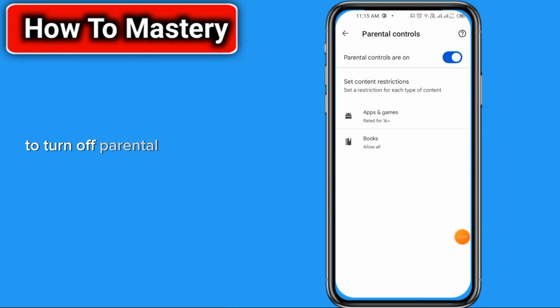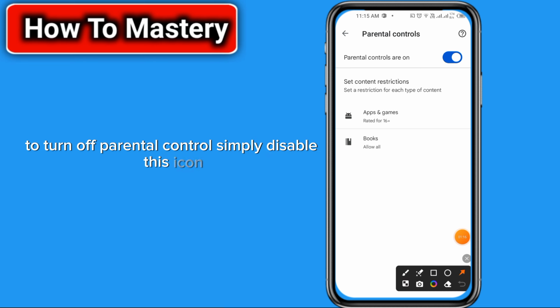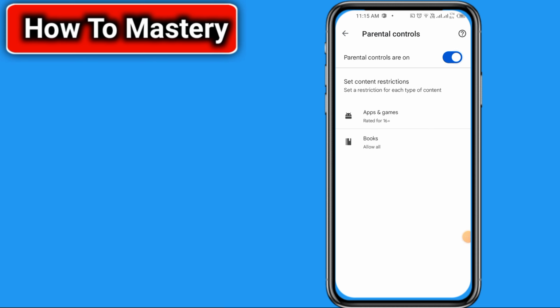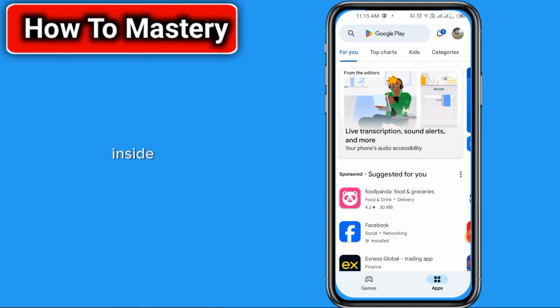To turn off parental control, simply disable this icon. In this way, you can turn on or off parental control inside Play Store.